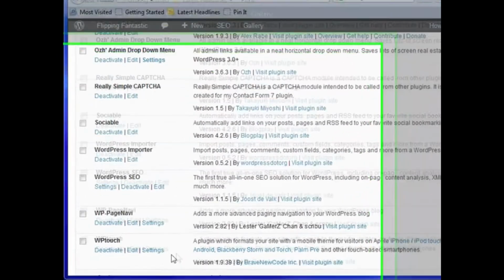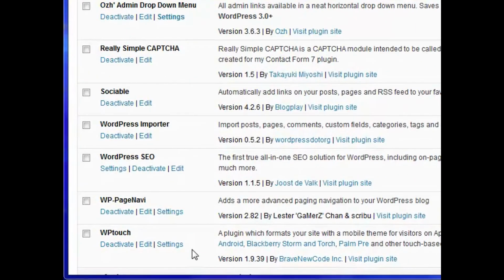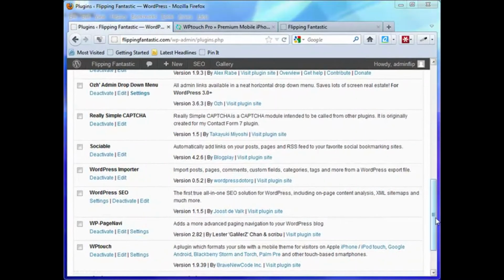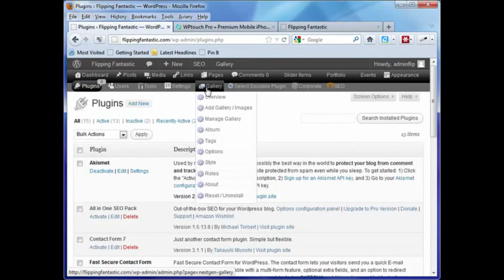Something cool about this video series: you may learn something, but even I'm going to learn something from some of these new plugins. Here's one called WP Touch. It's a plugin which formats your site with a mobile theme for visitors on Apple, the iPhone, iPod Touch, and Google Android. I have an iPad, so that's cool. I set it up, I activated it, and let's take a look at some of these magnificent features.